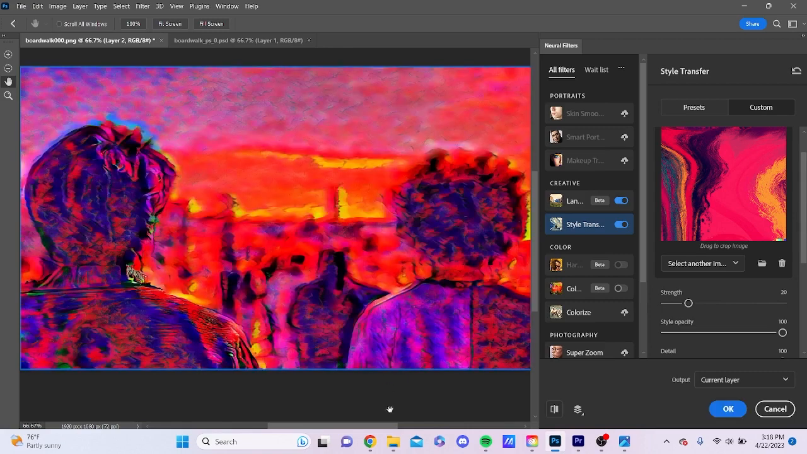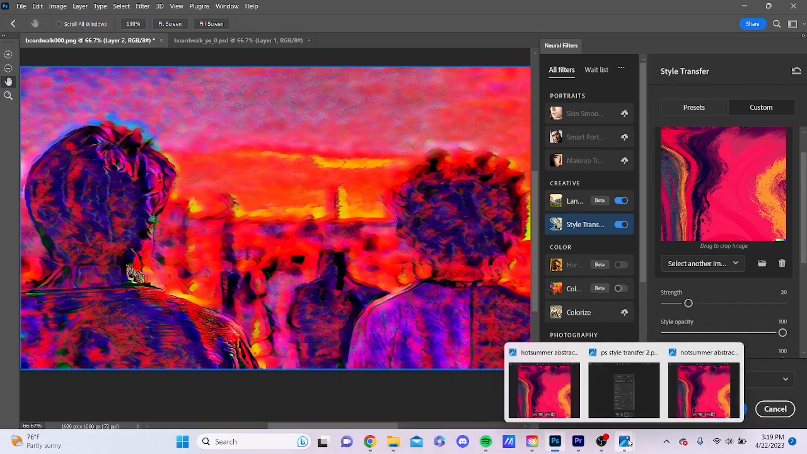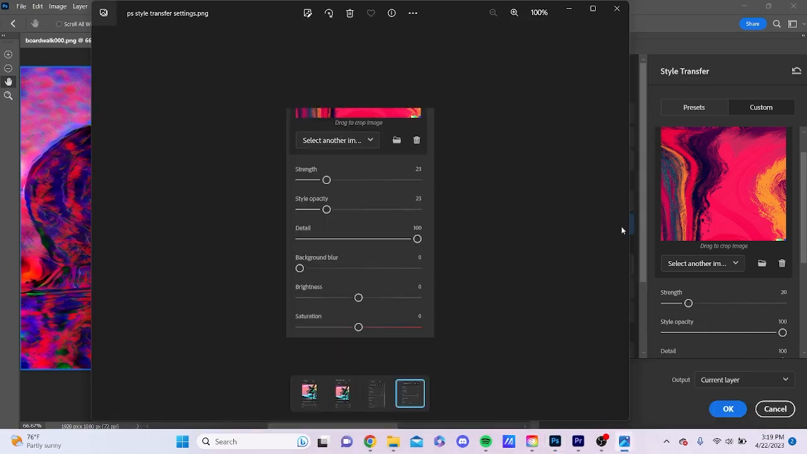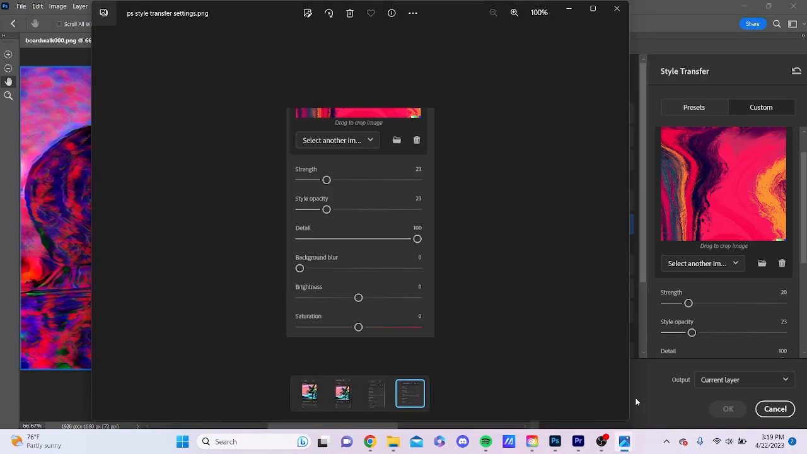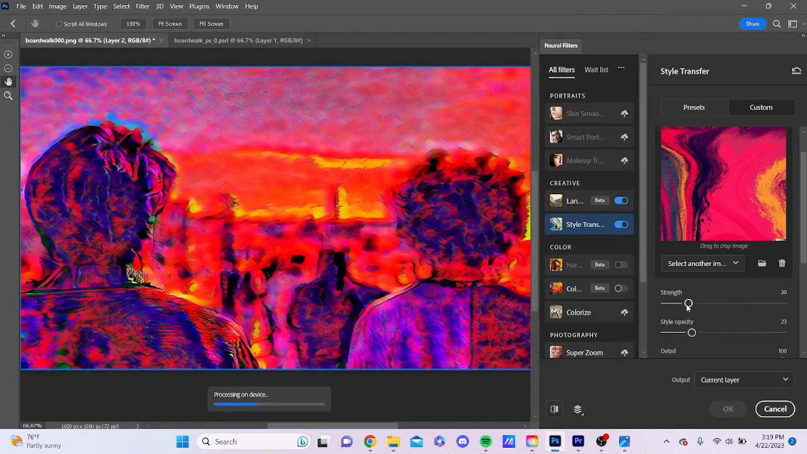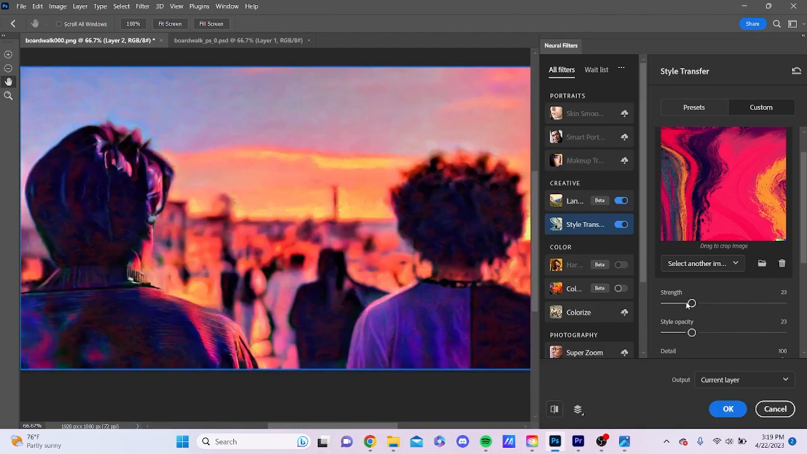So as you can see, it doesn't look that great. You can't tell what's going on, but if you change the opacity, so I have it set to about 23 on this, and I raised the strength a little bit to about 23. There we go. It's looking a lot better.